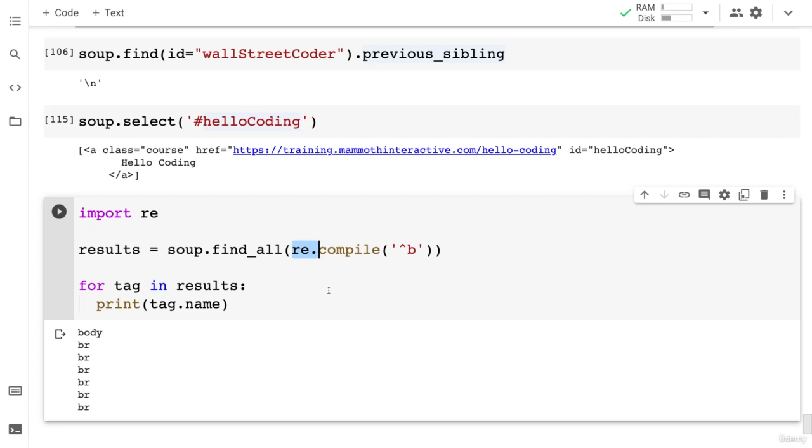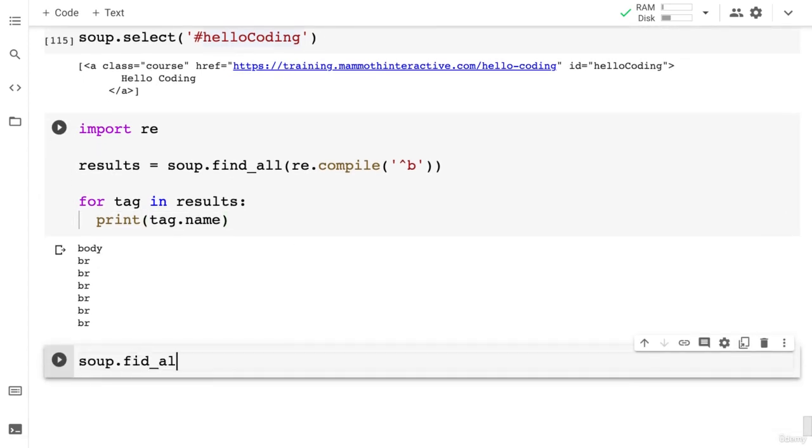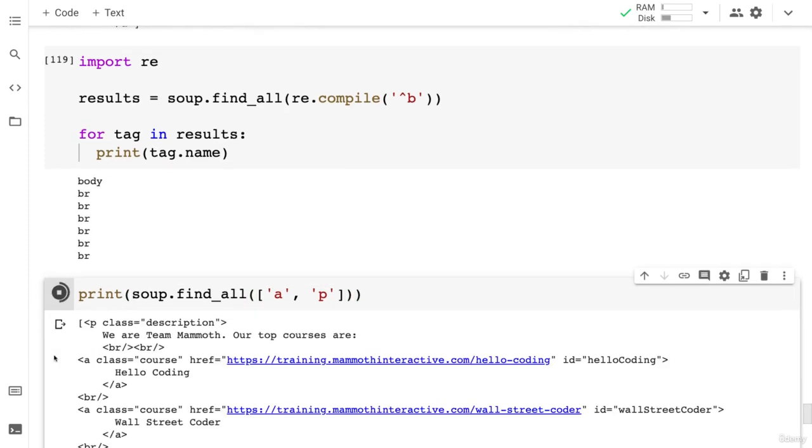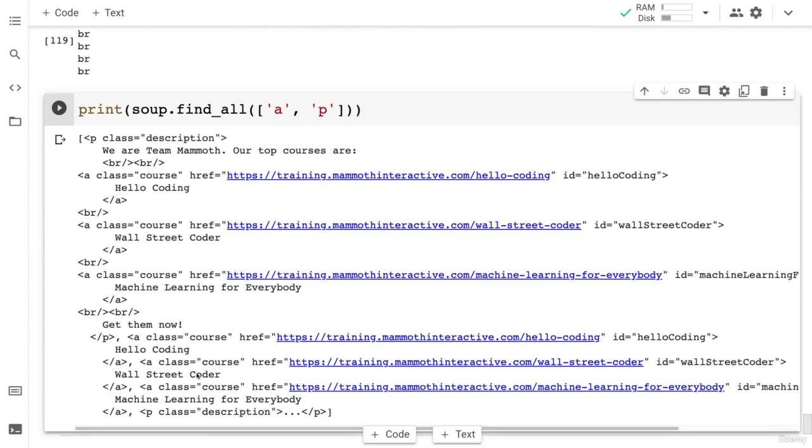You can also match against items in a list. For example, I'm going to add a new code cell here, and I'm going to use soup.findAll to find for me any elements that have an anchor tag or a paragraph tag. Then I'm going to run the results of this, so I'll call print and run the cell. That returns for me here all of my tags that are A or P.